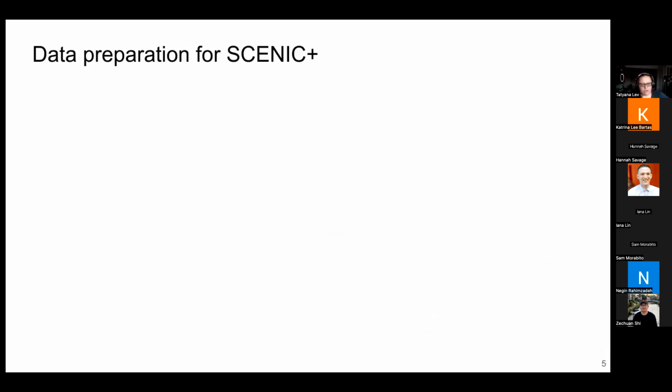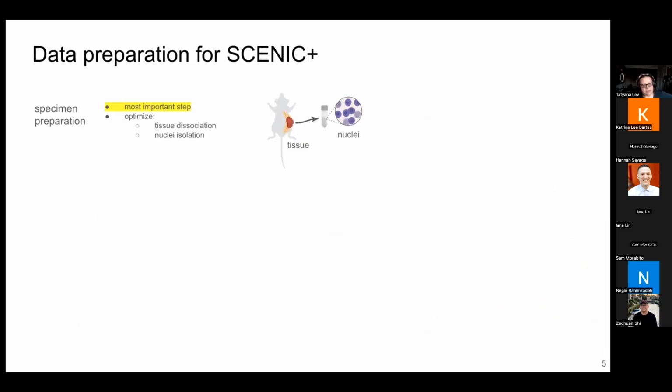Next is preparation of data for SCENIC Plus. Of course, it starts back in the lab. This is actually the most important part: garbage in, garbage out. So we have to start with good quality data in the lab. There might be some optimizations that you have to do for tissue dissociation and nuclei isolation. The data we talk about today is from a mouse model of a cancer, so I had to optimize some steps for that.